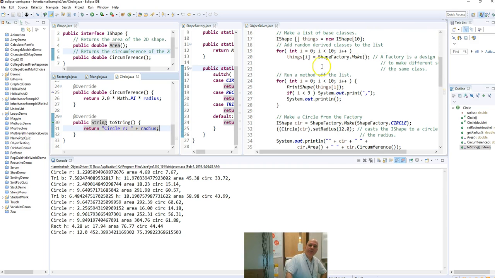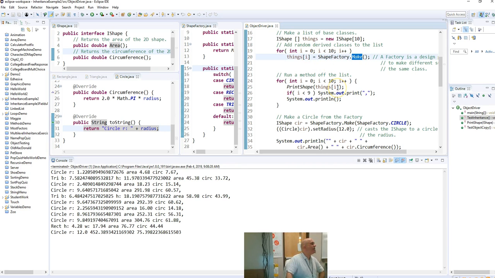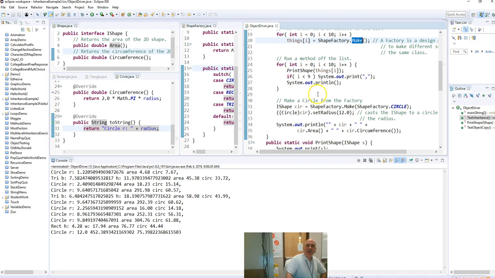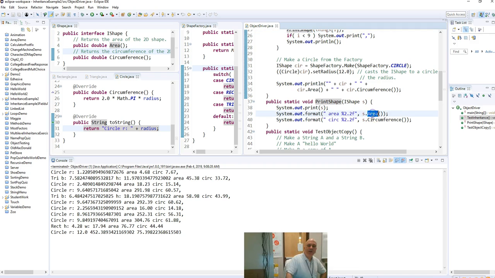So I have an array of shapes. I don't know what kind of shapes they are. In fact, when I call the make, I get a random shape. I have no idea what shape it is. Then I print those random shapes, calling my print shape, and the print shape calls the area and circumference, but it doesn't know what kind of shape it is. When it goes to print the toString, instead of going to a generic toString, it finds the toString in the derived shape. So somehow the information from the derived class is there.